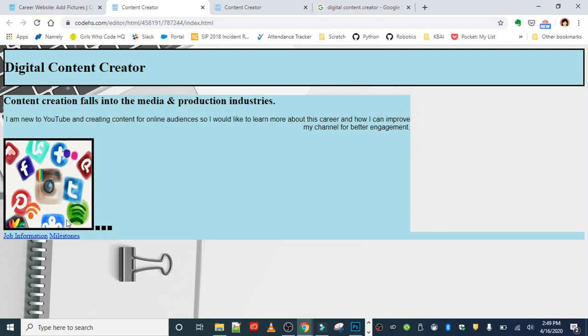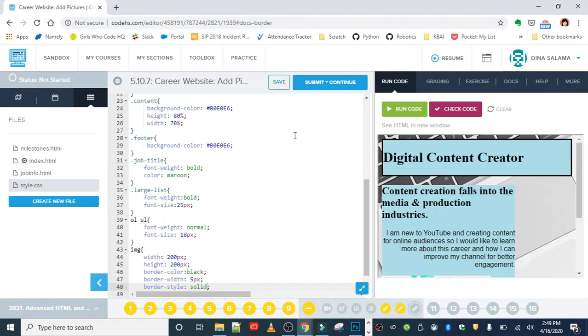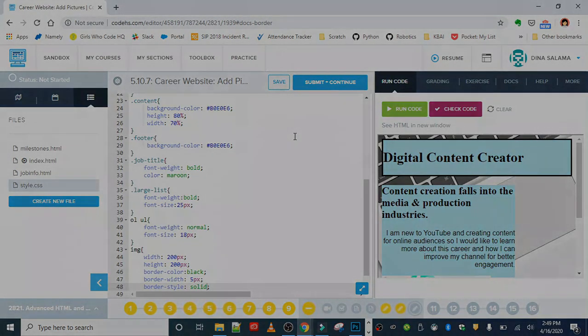Okay, that wraps up the demo for career website adding pictures. This also wraps up lesson 10, reading documentation. Very nice work on this exercise. Keep it up, everyone.